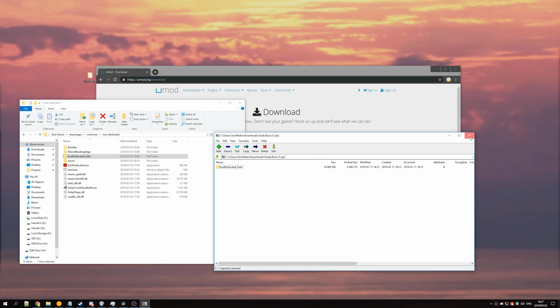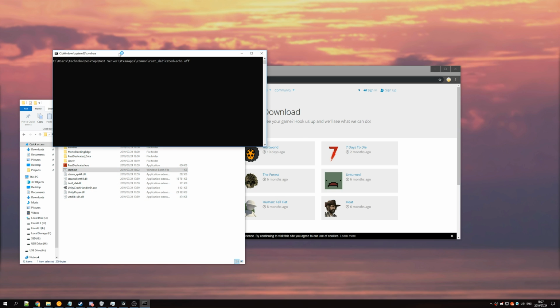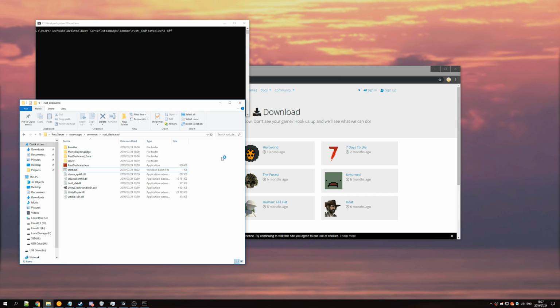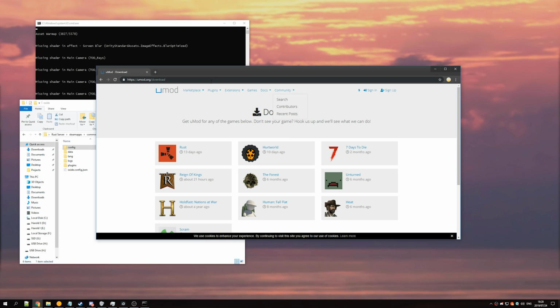Now that we've done that, we now have uMod running on the server. If we go ahead and start up the server, you'll see that a couple new folders should generate. We now have Oxide and a compiler.exe. Inside of Oxide is where you'll usually put your plugins under plugins and the config under config. So while it's starting up, we can go ahead and go to the plugins tab at the top here.